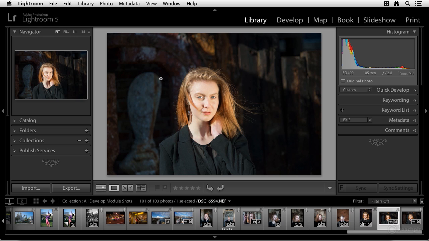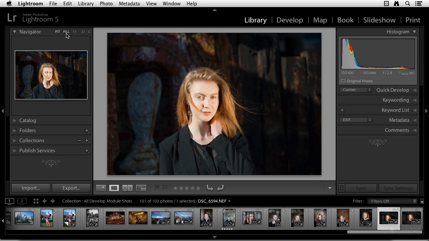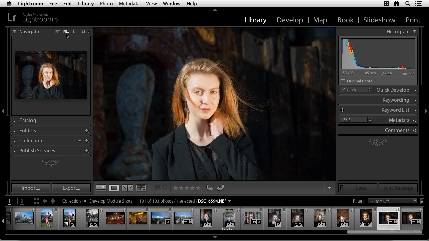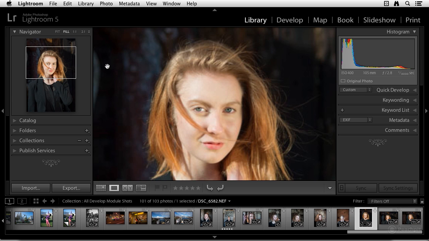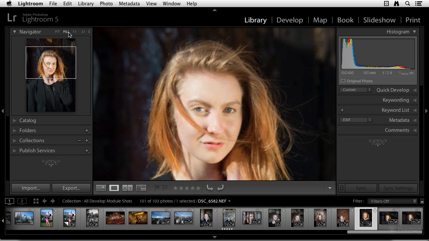So right now I have the navigator set to fit, and if I set it to fill, you can see the difference. Fit and fill, only a slight difference when it's a horizontal image, but let me select a vertical image and go from fill to fit. You can see why I generally keep this to fit, because I don't want to lose a lot of my vertical images in the fill view.